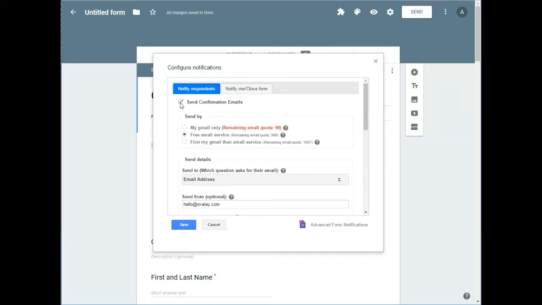So I am going to send respondents an email, and I'm going to choose to have it sent from an email account. If you're going to send it from your professional email account, click on free email service, and that has a quota of 1,000. I just tried it out, so I'm down to 999. If you send it from your Gmail, you only have 100.